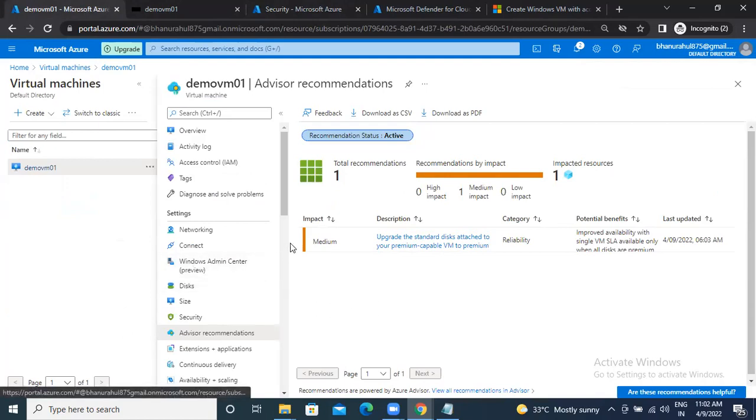This Advisor is giving some information to me. This is a medium-impact recommendation. It is asking to upgrade the standard disk to a premium-capable VM disk for better performance, so you can use the premium disk. But I know this is a development VM, a test VM, and I don't need a premium disk, so I can ignore this. You got it?